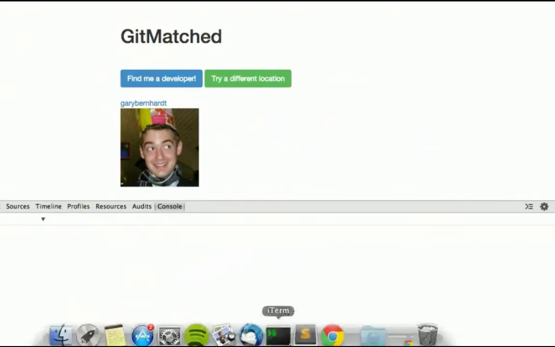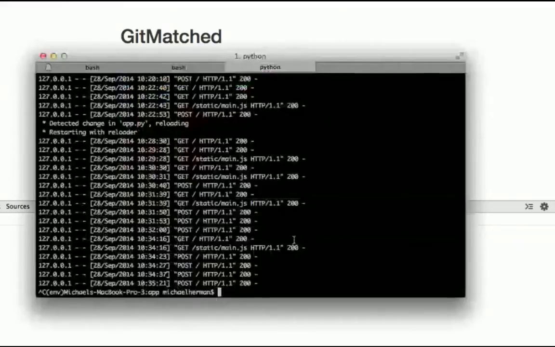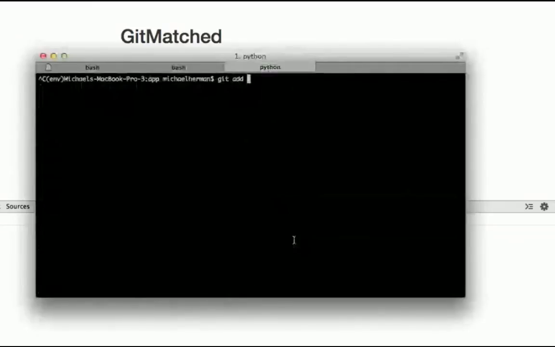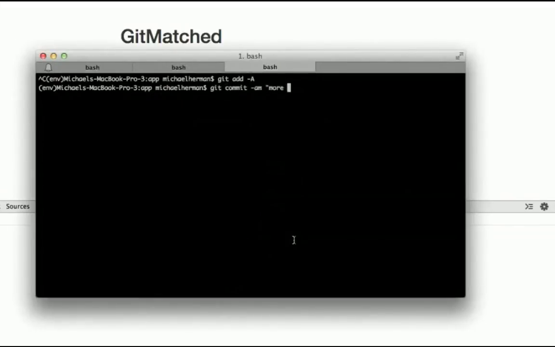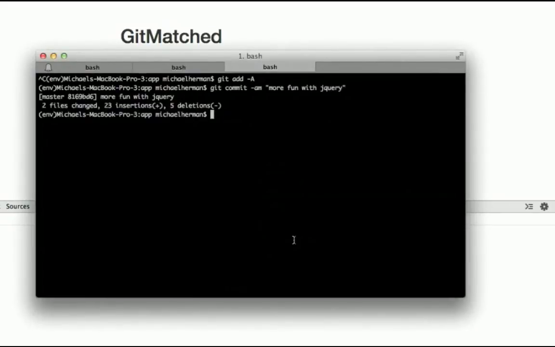So as always, let's go ahead and kill the server and just do a git add, git commit, and put in your commit message. So more fun with jQuery. Push up to GitHub if you have your repo set up, and then go ahead and deactivate.